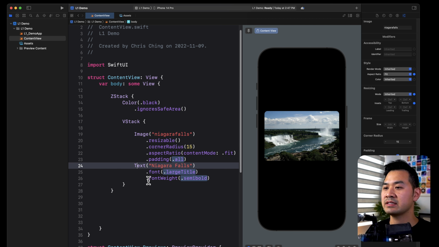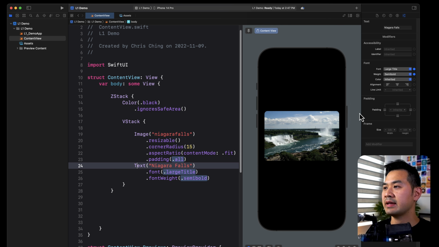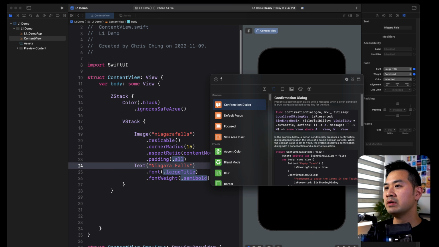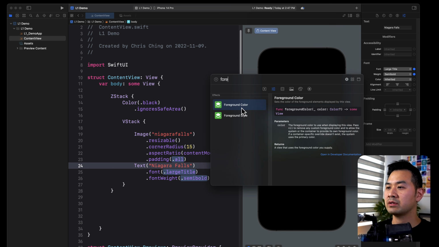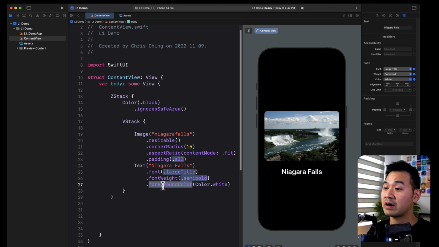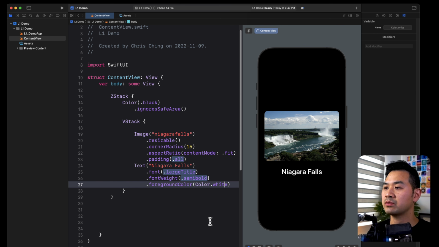Unfortunately, our text is not visible. So let's go ahead and add a modifier. I could just do this and choose white, or we could add a modifier, and the one that we're looking for is foreground color. That's what we would add to change the color of the text. However, let's modify it here and see what happens. See, when I chose white, it added the foreground color modifier for us and set it to color white. Pretty simple stuff, right? Now comes the fun part.